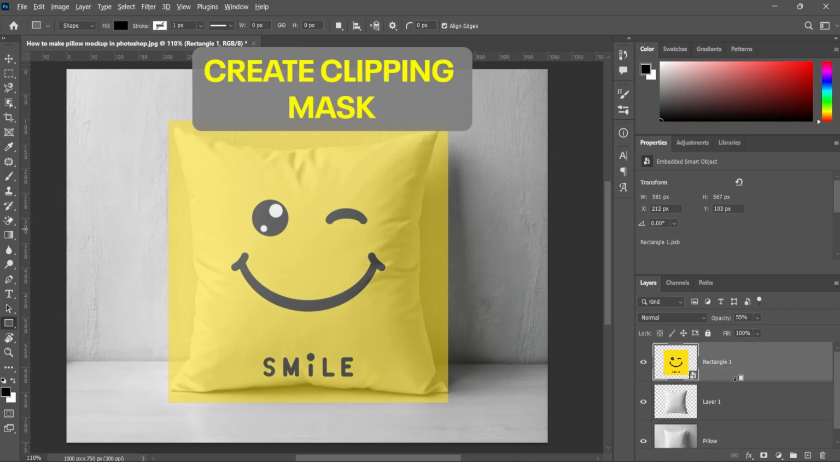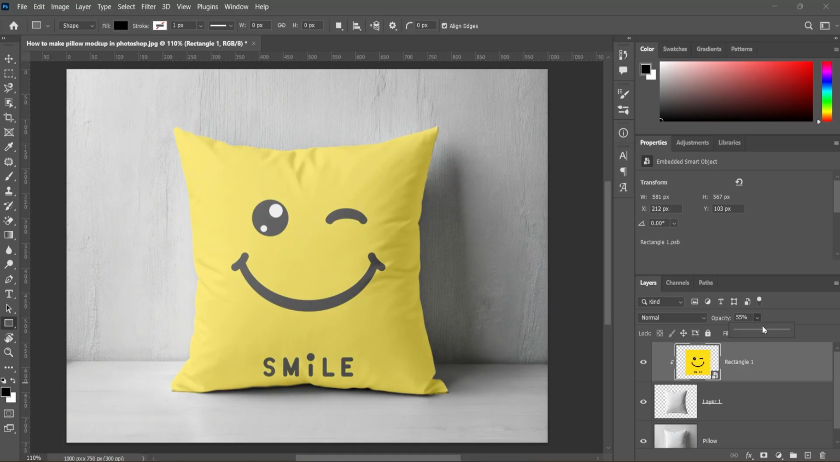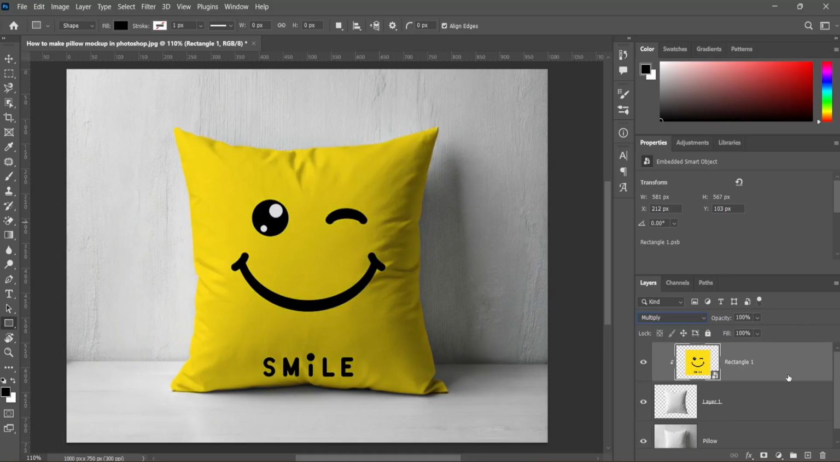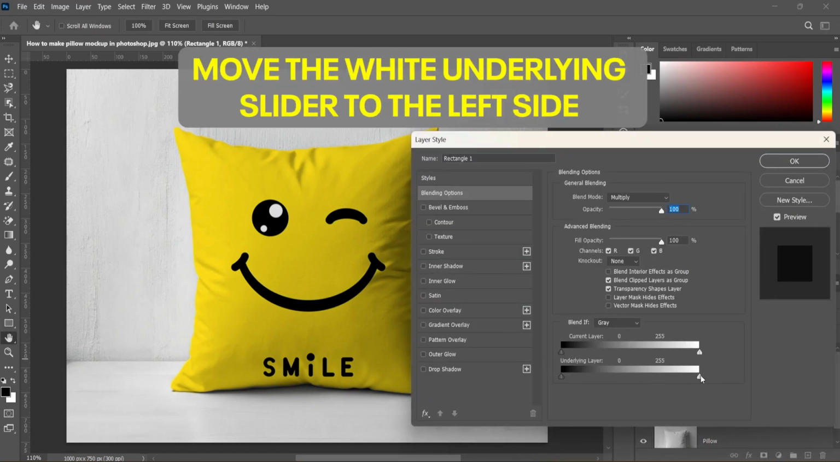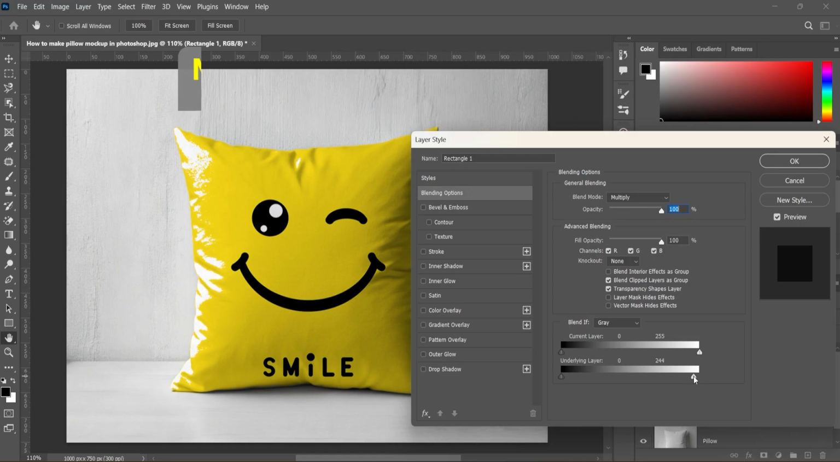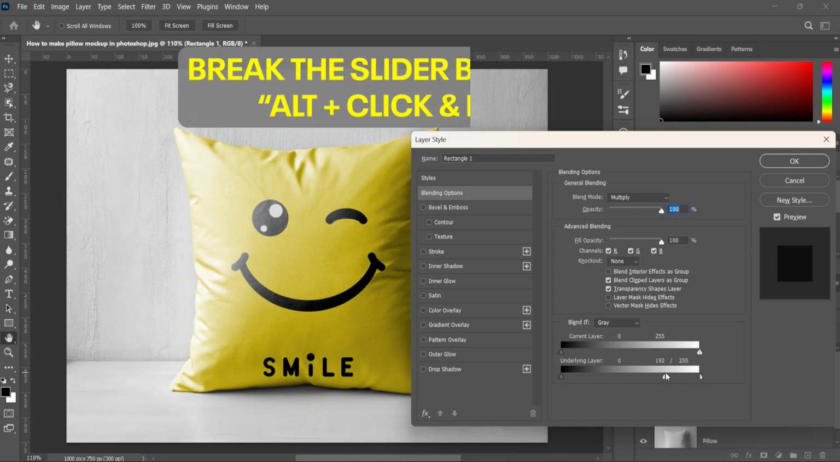And now create a clipping mask and full the opacity. And now change that blend mode to Multiply. And now go to blending options and move the underlying slider to the left side and break it by holding Alt and drag with click and hit OK.